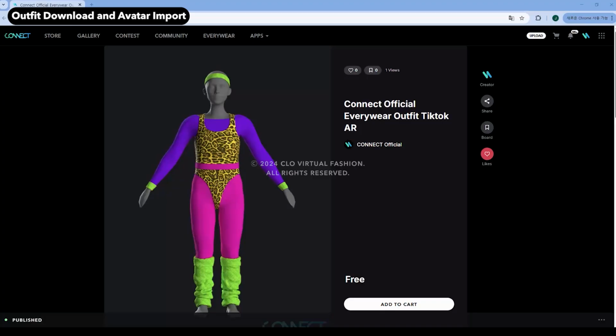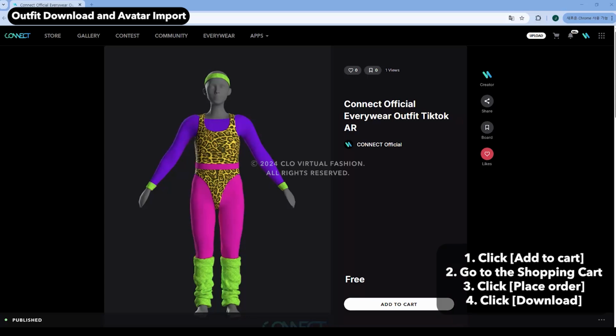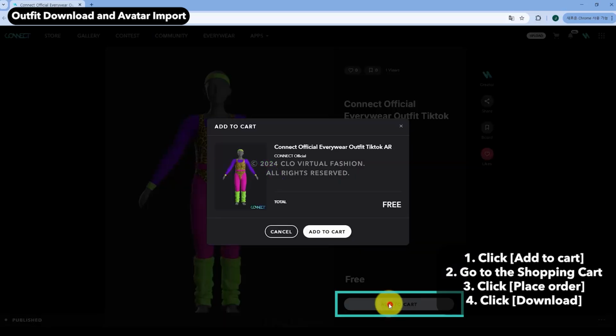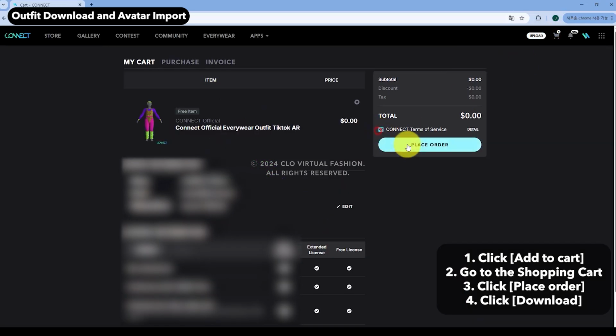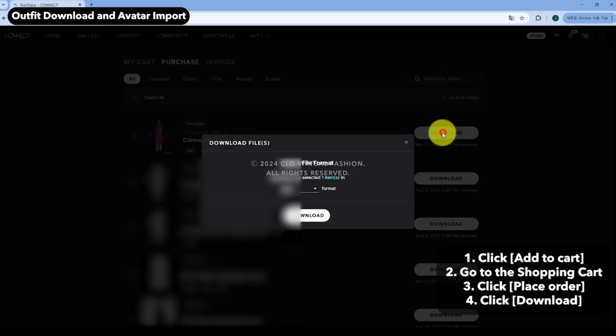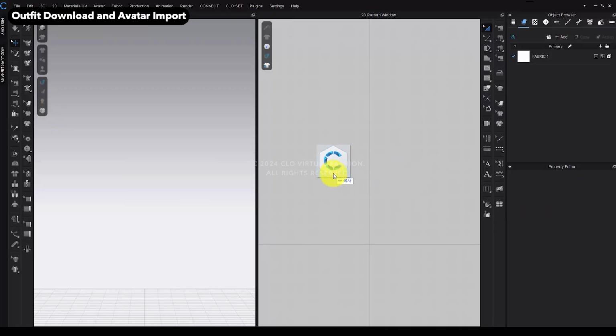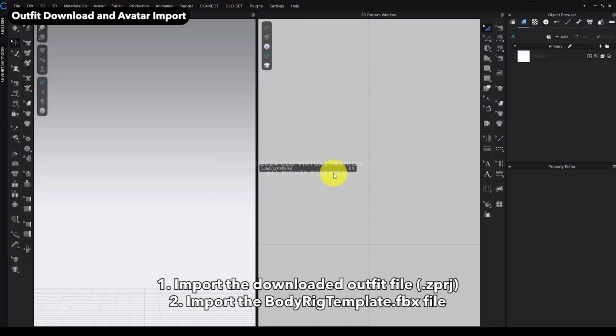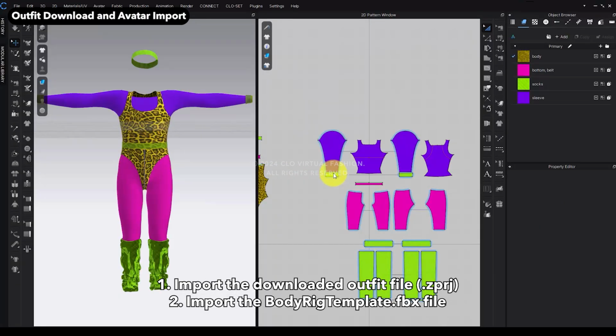The outfit used in this tutorial is provided by Connect. Click the link in the card above to access Connect. Add the garment to your cart, complete the purchase, and download the file. Import the downloaded file into Clo or Marvelous Designer to begin working.